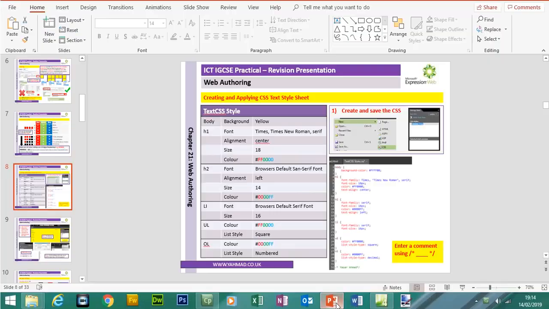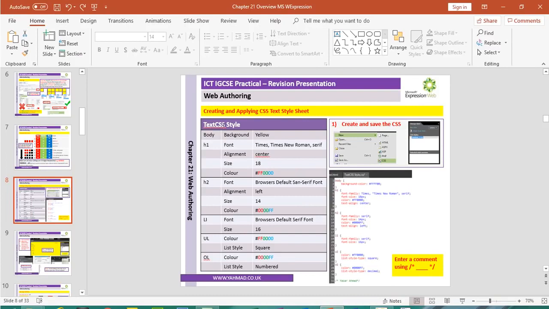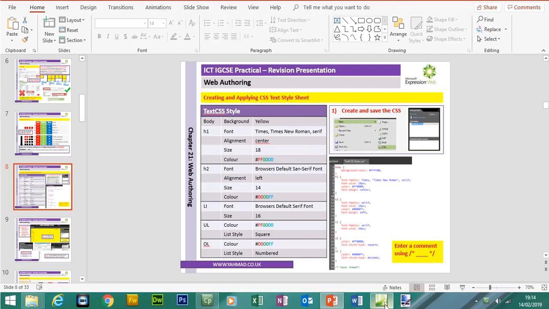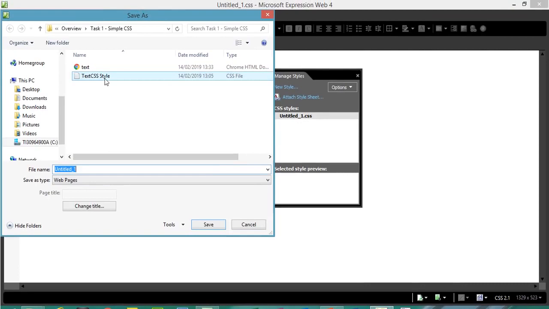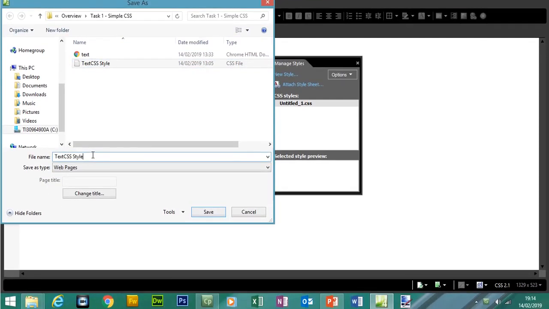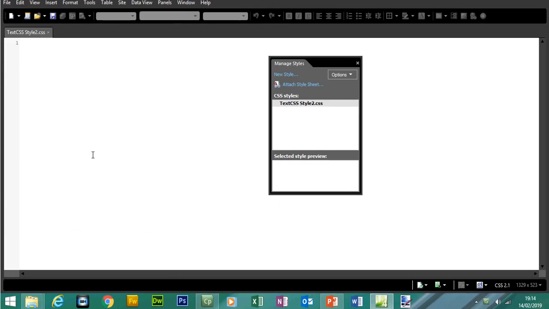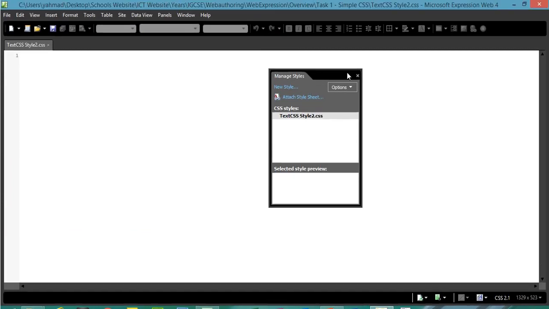Before we do anything, I want to save this, and I'm going to save this into this folder here. The name for the style sheet is Textile CSS Style. I made one earlier on, so I'm just going to click on this and put 2 at the end. The first thing you should do is save your CSS style sheet.